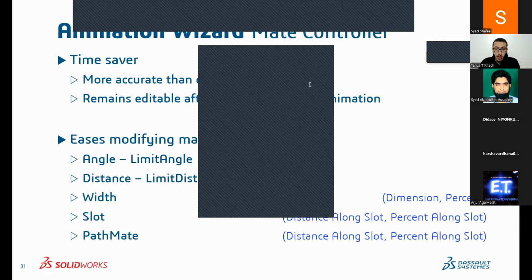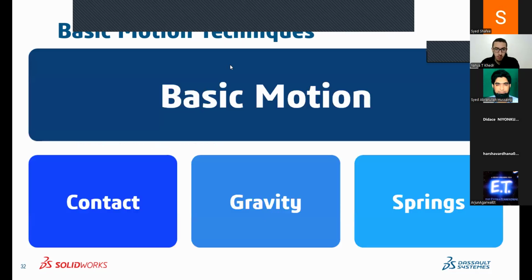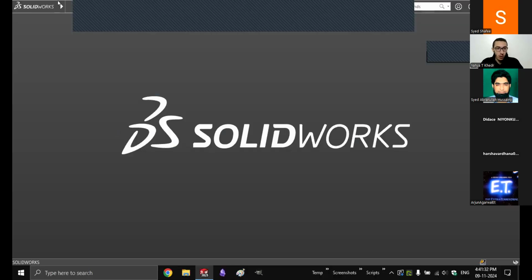Okay, and now let's talk about the basic motion options. There are different techniques when it comes to basic motion. You've got contact, gravity, you've got different things to use. So now let's head inside of SolidWorks and see how we can create something like that.